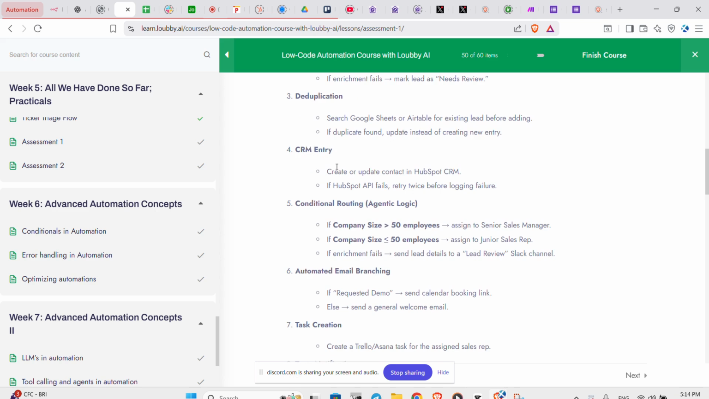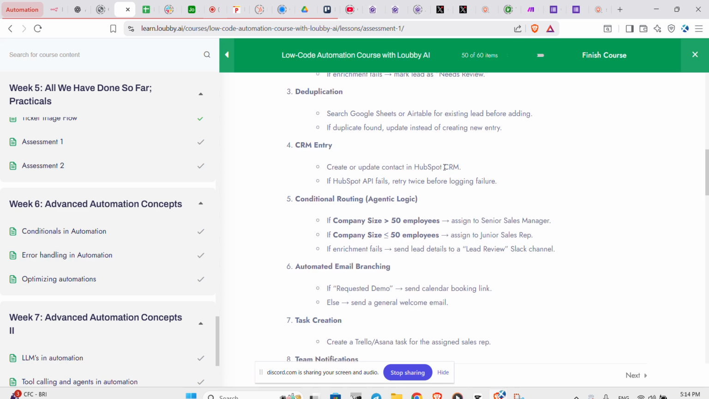Then they said CRM entry, you want to register their details into your CRM database, so HubSpot or Airtable. I used HubSpot initially, but later I noticed.